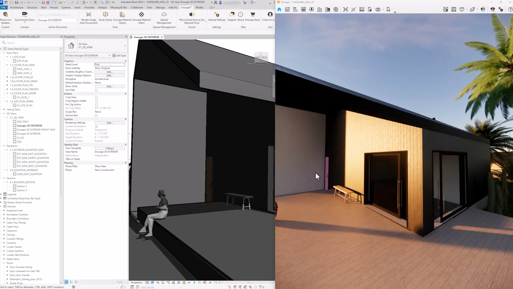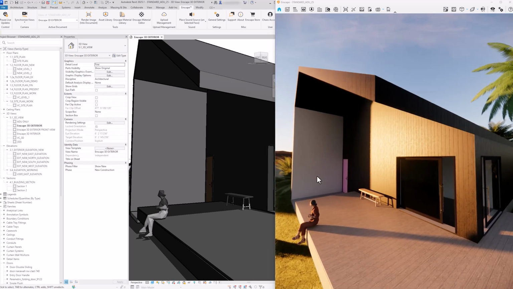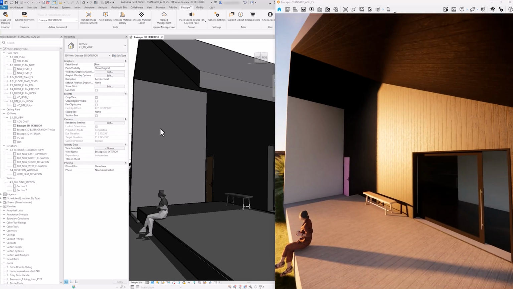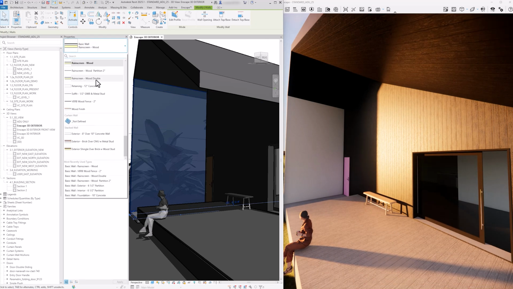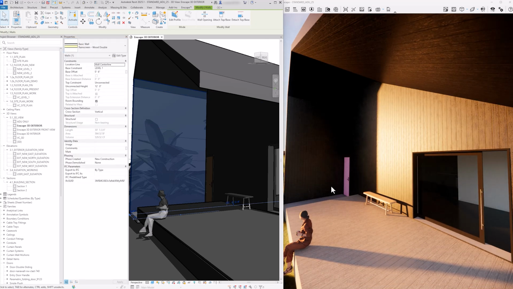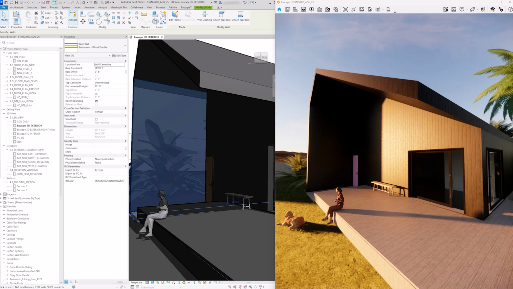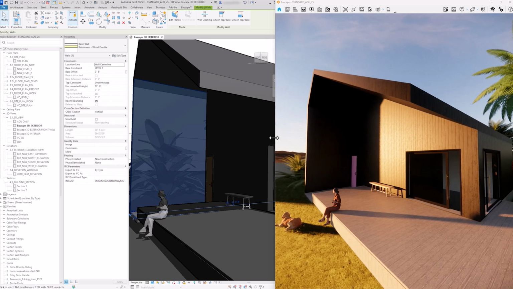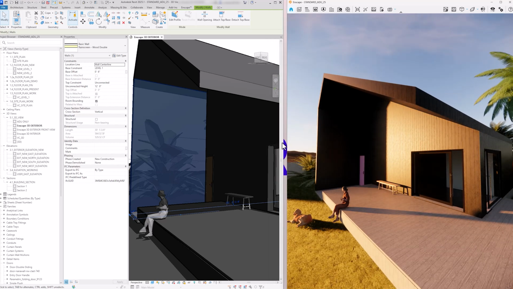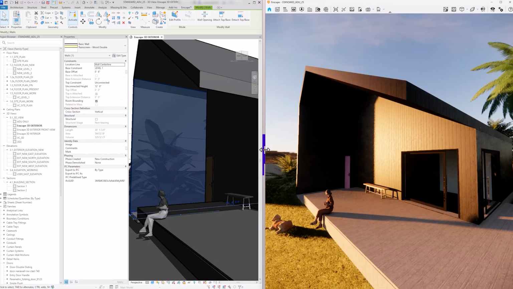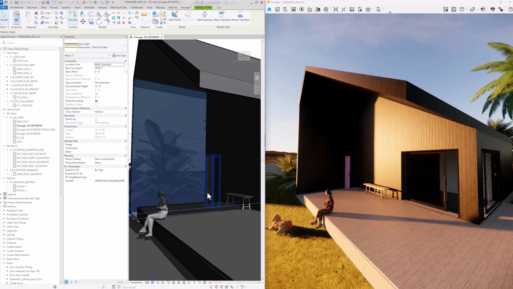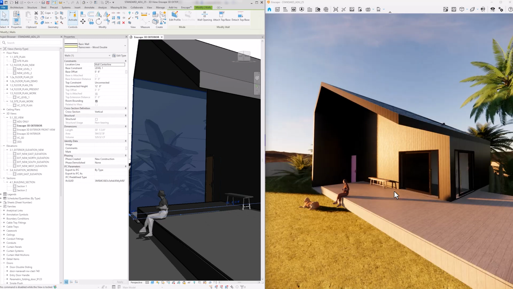What's nice about Enscape is that while you're updating the model in Revit, you can see the updated rendering view in real time. So if you have two monitors, you can have each of the programs on a separate monitor. But if you don't, you can just have both the Revit model and Enscape views side by side on a single monitor, and that works just fine as well.